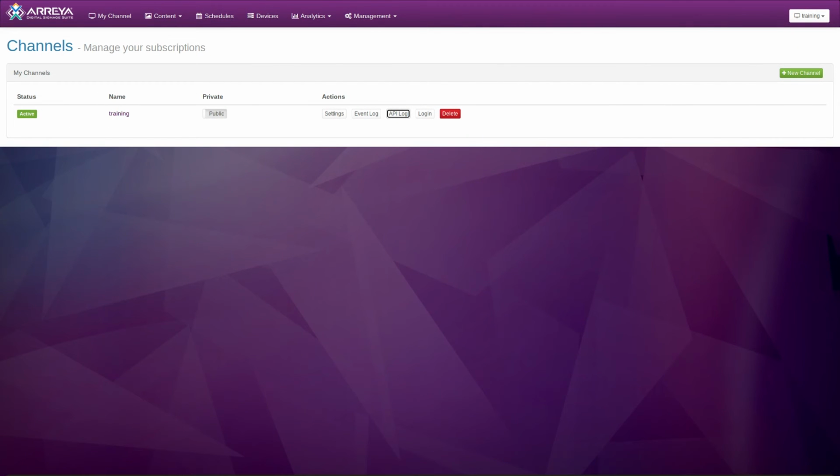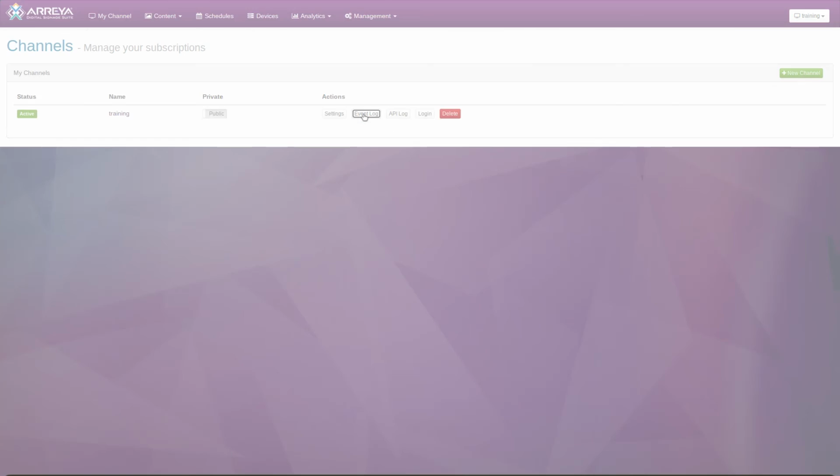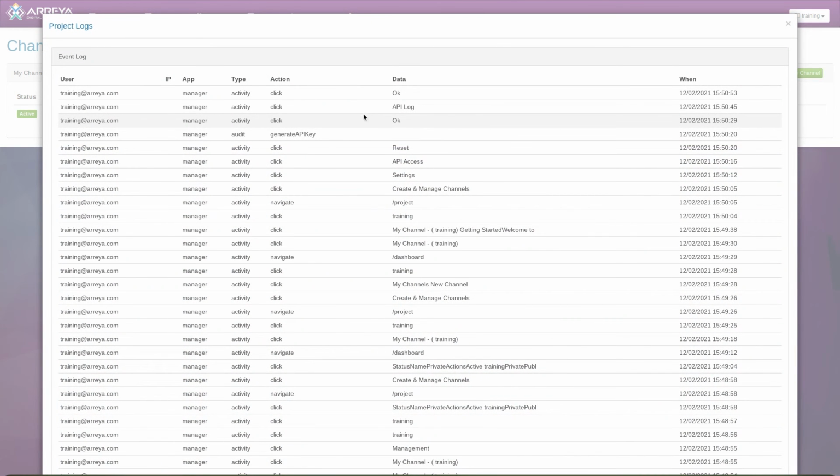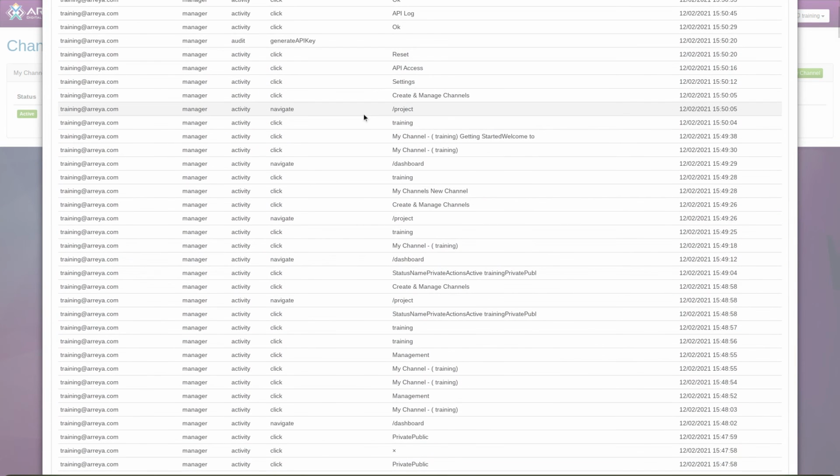Arreya keeps a log of every action in the dashboard by users. To view this log, on the same page, click the Event Log button next to the channel you wish to view an event log for. When finished, click the X or OK button.